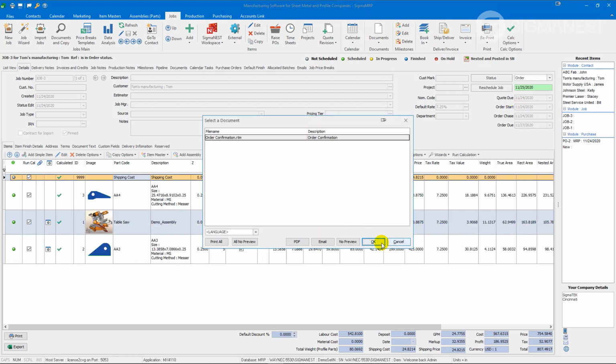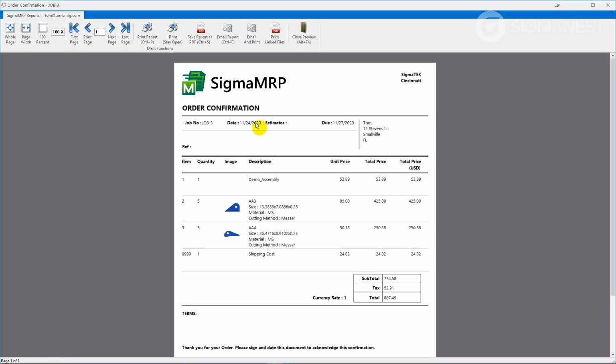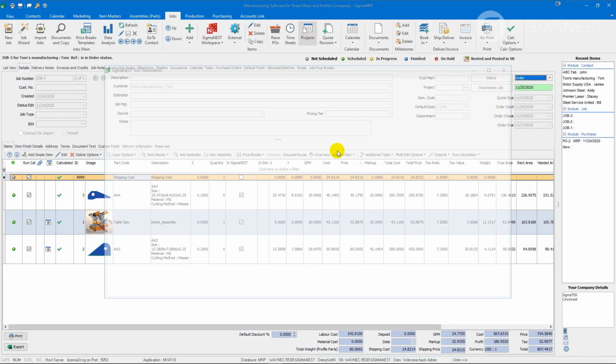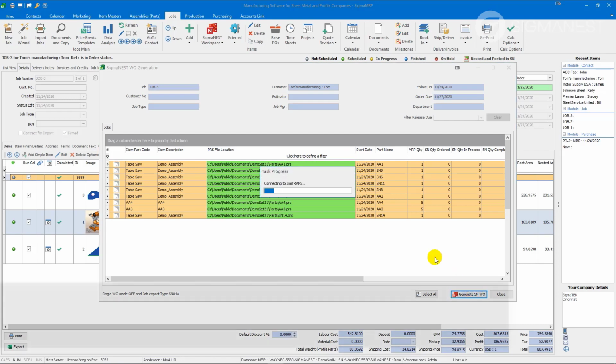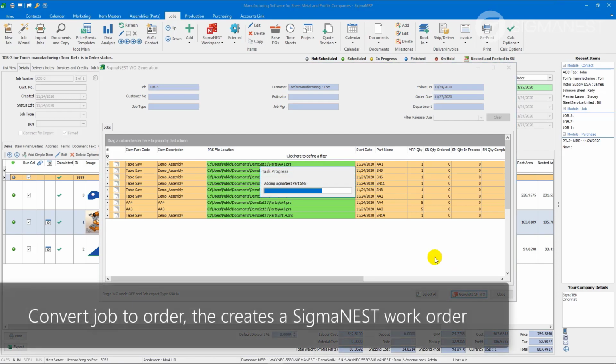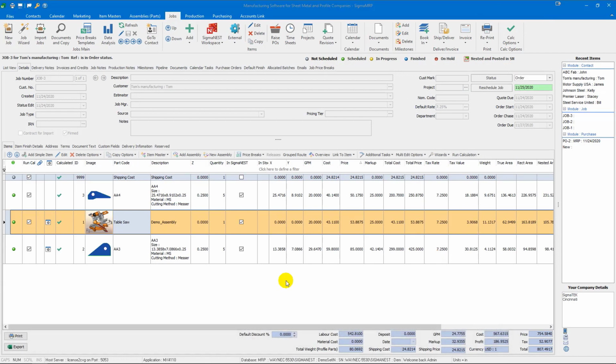We'll get a report. So we'll preview the report that goes out to our customer. We can email it, save it, and then we're prompted to generate the SigmaNest work order. So this creates a work order in SigmaNest so the parts can be processed. In just a few moments, we can deliver a highly accurate quote according to how your business operates.